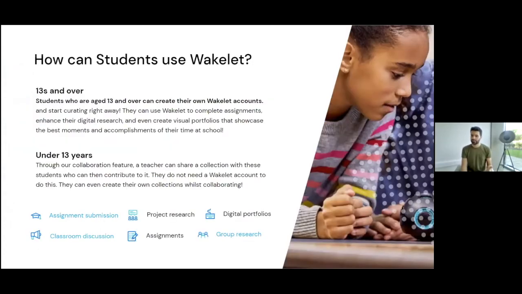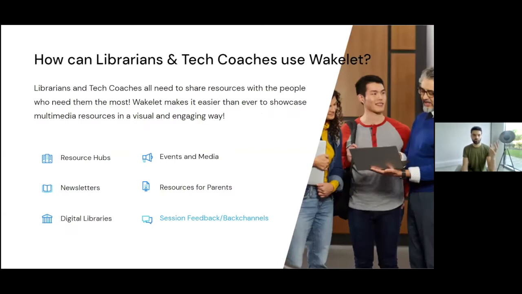And obviously students can use Wakelet as well. So 13s and over can create their own Wakelet account and they can start creating amazing looking collections. And then students who are under 13 years old can use our collaboration feature. So you can share with them a unique code that they then put into the website. They don't have to enter any credentials. They don't have to log in or sign up or have an email address. It's just that unique code that they need. And then they can start actually contributing to collections themselves. Imagine how awesome this is when it comes to things like assignments and group research, group projects, that type of thing. And obviously we've got librarians, tech coaches using Wakelet for sharing resources.